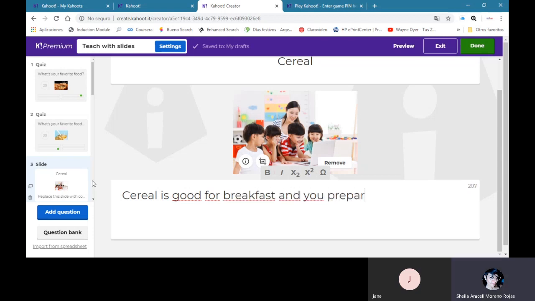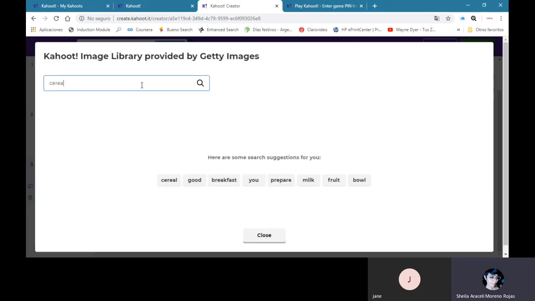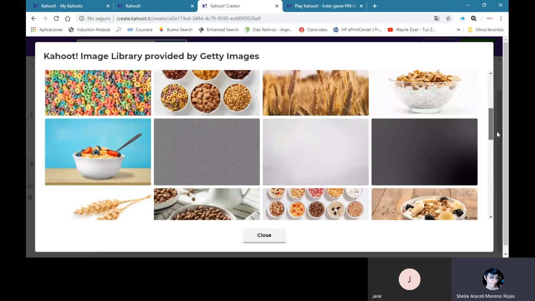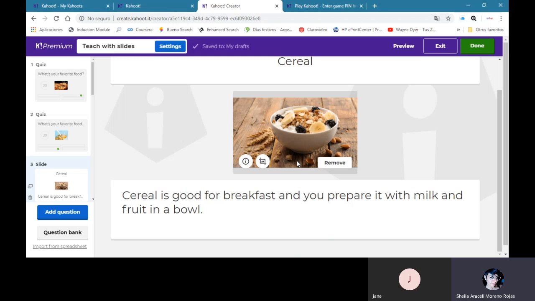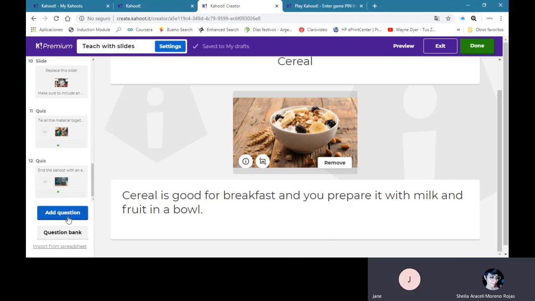And you prepare it with milk and fruit in a bowl. And then again, I can choose another image about cereal. I don't know, maybe the first one is beautiful, but look, this one, no? So it's the image she's added. Do you see? Yes, teacher. So it's little by little, very useful and practice. Exactly. And you can add questions. Like the template gives you 12 questions, but you can add more.